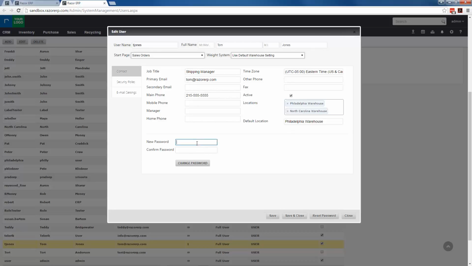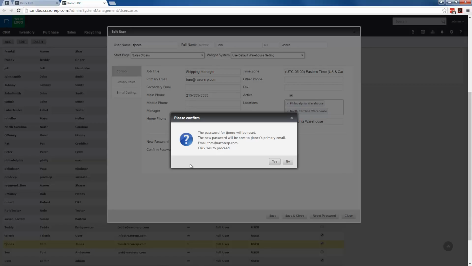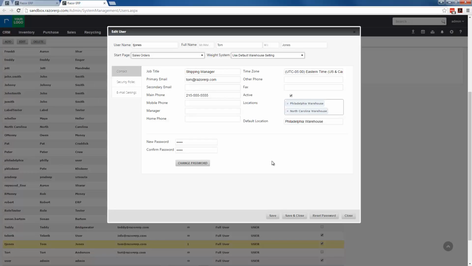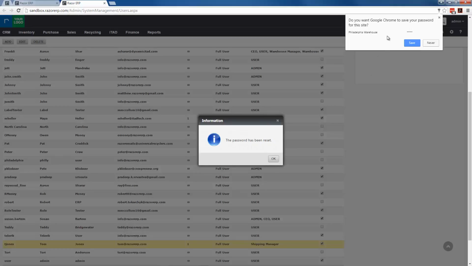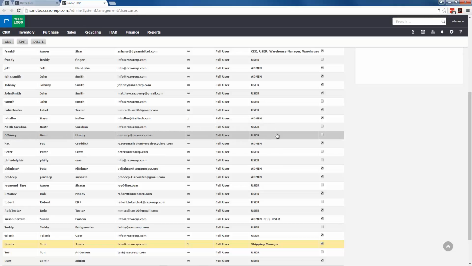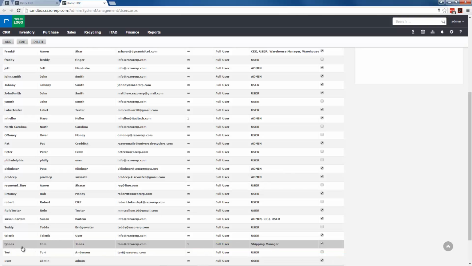If you want to actually type in the password for them, you can type in the password here, repeat it, click change password, and then send him an email. So I'm going to close this. Password's been reset. Click OK. Alright, so now we have our new user, Tom Jones.